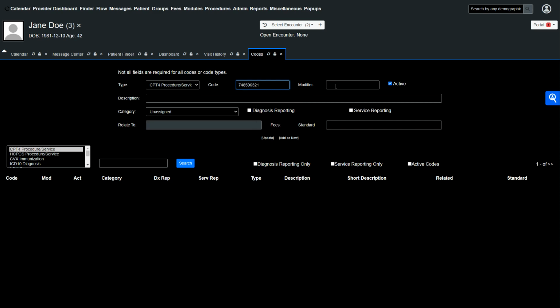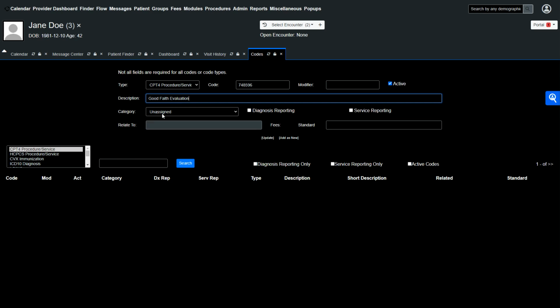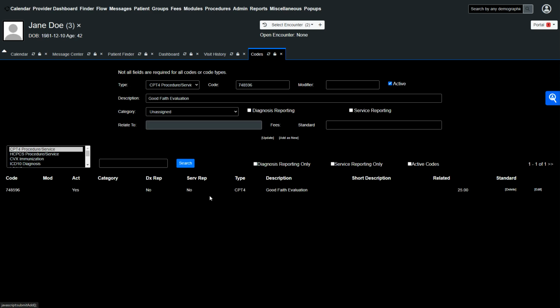Made up number, and it doesn't have to be any particular length in digits. It could be any number of digits that you want, and I'm going to call this GFE for short. All right, and here I'm going to assign a standard fee of $25. I don't have to put a related to. That should be all I need, and I'm going to click add as new, not update. So I'm going to add as new, and there it is.